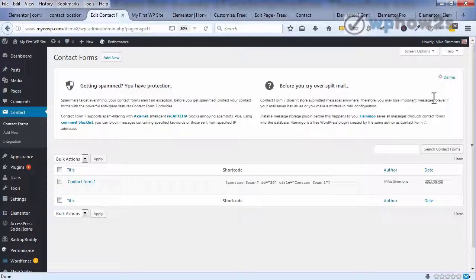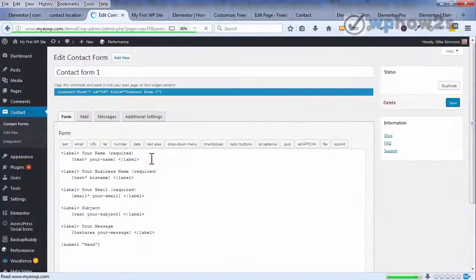That way you may lose messages forever if you have mail server issues or make a mistake in your mail configuration. So there's another free plugin called Flamingo, which saves all the messages that are made through the contact forms into the database. And it's made by the same plugin author that made Contact Form 7. So you might want to check out the free WordPress plugin Flamingo, just in case you don't want to lose any messages. But let's just click on this link for the contact form that comes with Contact Form 7.